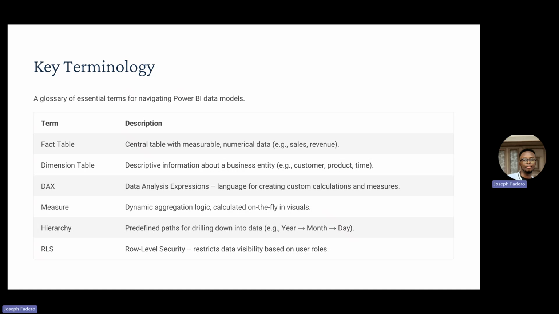Now, what are the key terminologies you need to know for semantic models in Power BI? You have your fact table. Your fact table is the central table with measurable numerical data. Your fact table typically contains your IDs, which serve as keys to other tables, and your value fields. So your fact tables typically include quantitative data which you can aggregate and derive meaning from. While your dimension tables provide descriptive information about the business entity.